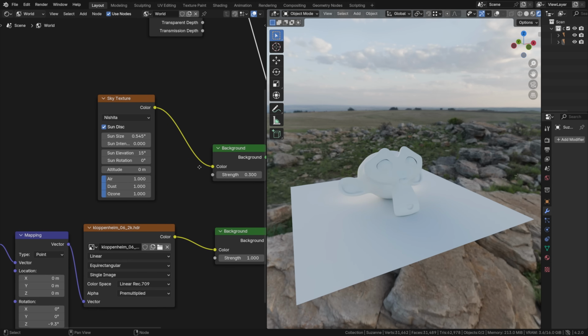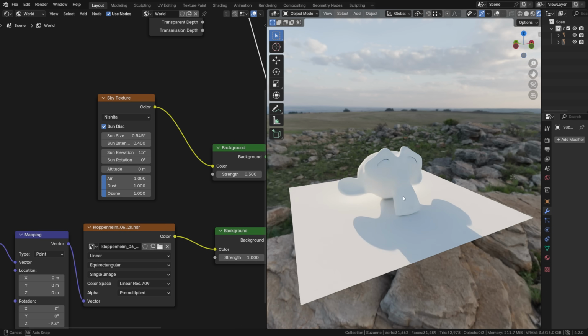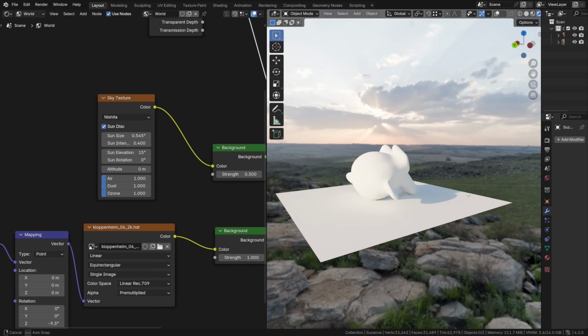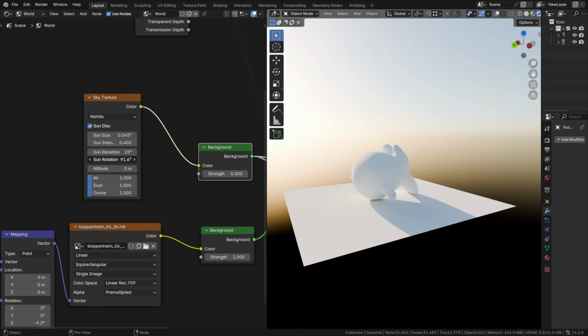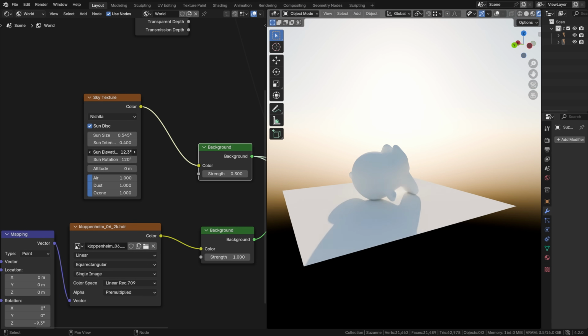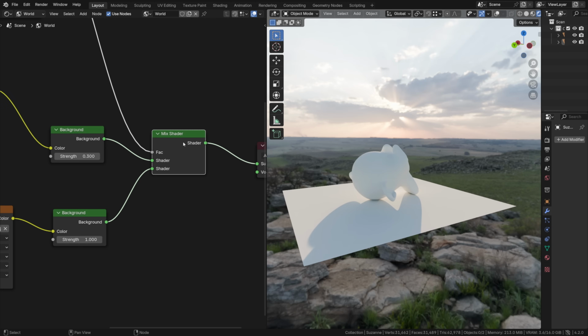Now let's enable the sunlight by turning the intensity up. I'd start somewhere around 0.4. First, let's match the sun position. The easiest way I've found to do this is by placing your finger on the screen where the HDRI sun is located, then adjust the sun elevation and rotation of the sky texture until you get it in the same spot as your finger. Now just view both together and you can see we've matched the lighting.